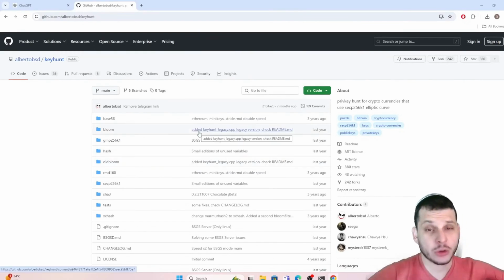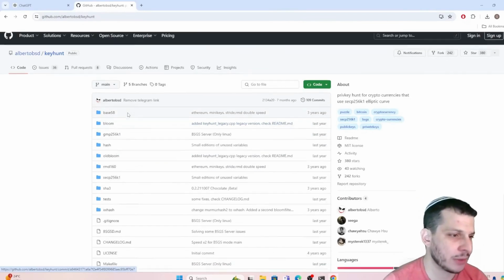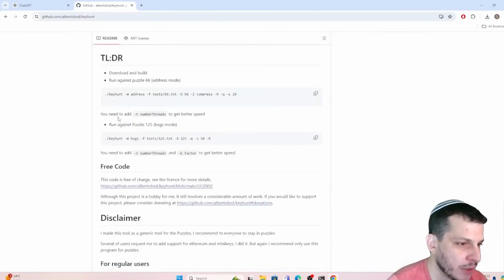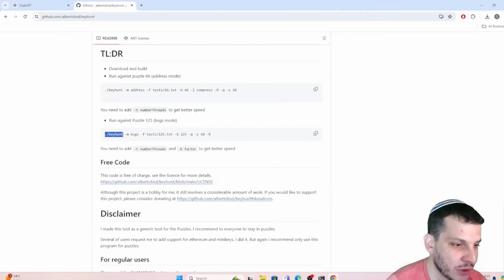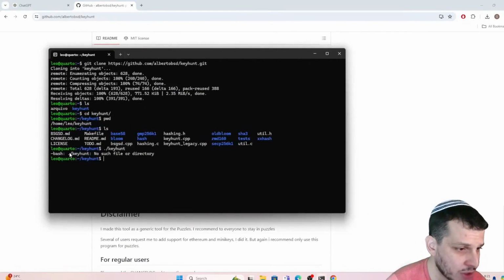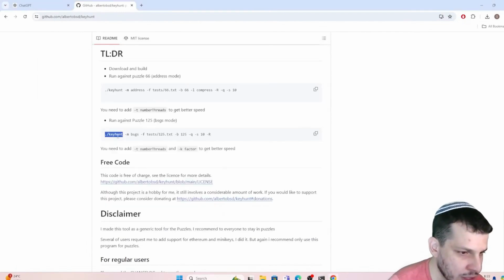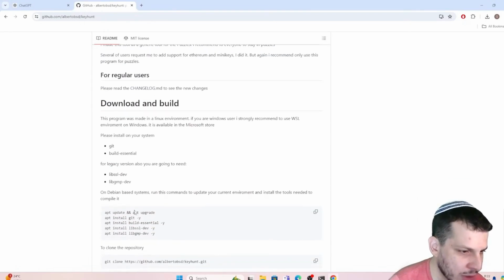Now that we have Linux running on Windows and the repository is already cloned, just follow the step-by-step instructions in the README. Here it says that the first thing is to run ./keyhunt. But if we try to run this, it's going to show here keyhunt: no such file or directory. Why? Because before we run this, we need to compile it. We need to install it here.